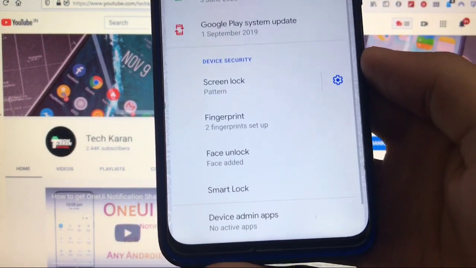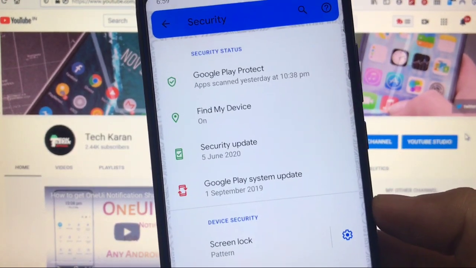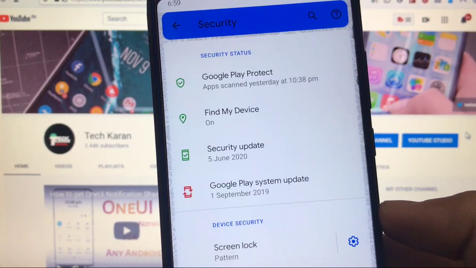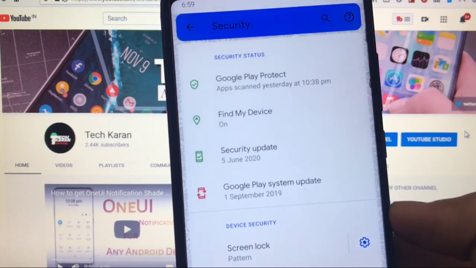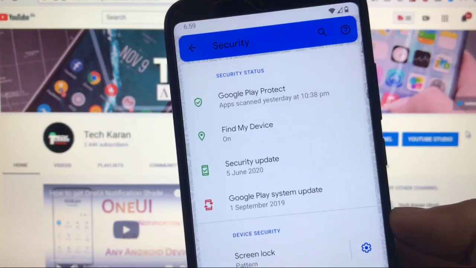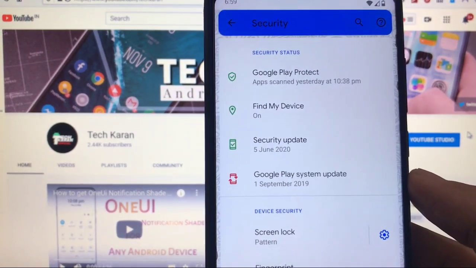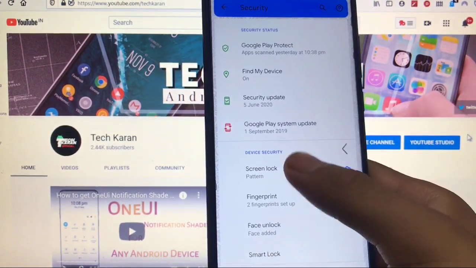And in security you also get the face lock available for your device. And here if you've noticed the security status, Google Play Protect is fine, Find My Device is fine, security update is fine too, but the Google Play system update is not fine. I have tried to update it but I didn't get it. I am not lucky for that. Maybe you could be, but in my case it's not working.